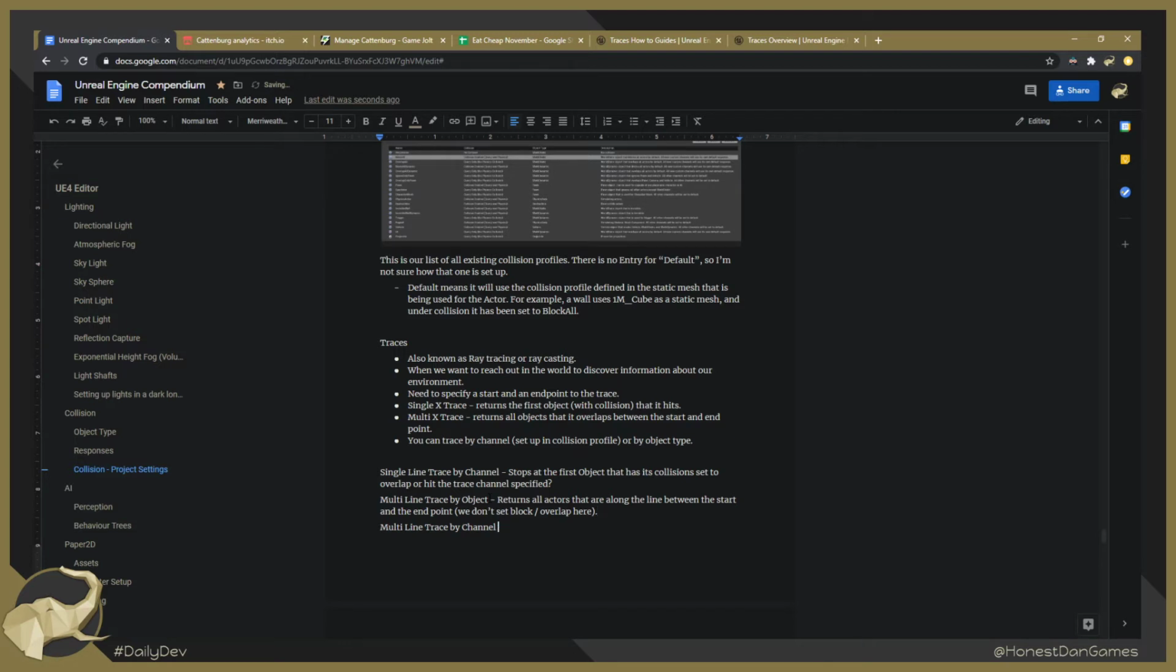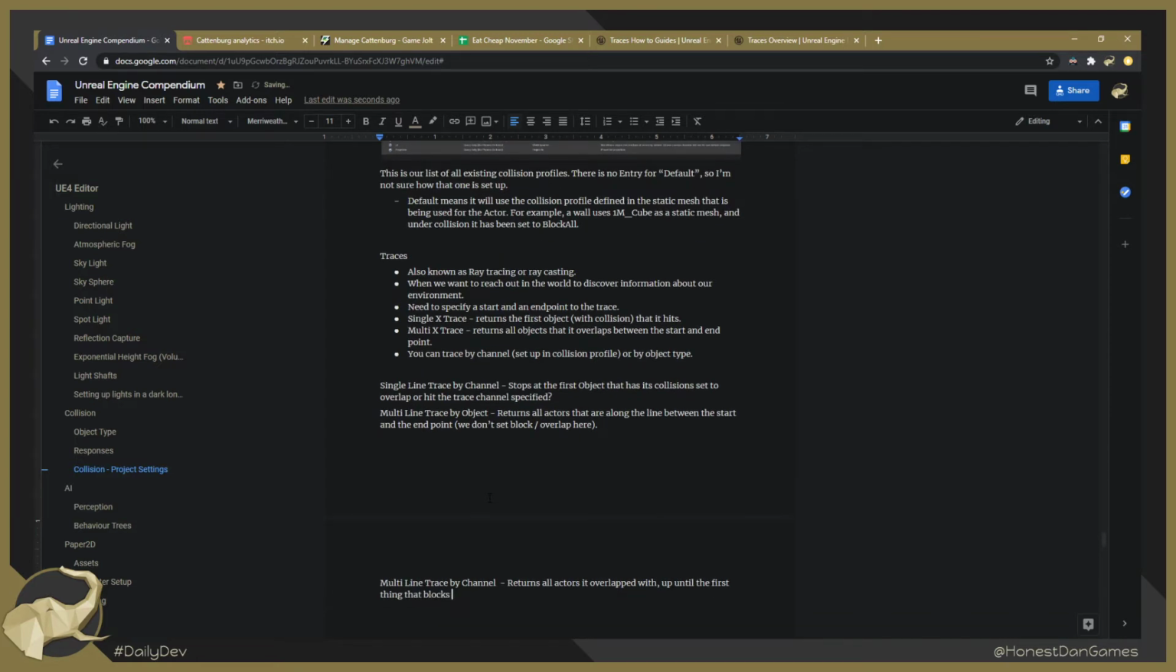Whereas by channel returns all actors it overlapped with up until the first thing that blocks it, up until and including the first thing that blocks it, or otherwise until the end of the trace. That's what it looks like. I know it seems silly to go through these, but clearly if I just brushed past it, I wouldn't have really understood it. So I think it's worthwhile doing, even though it's a little bit of a time sink.